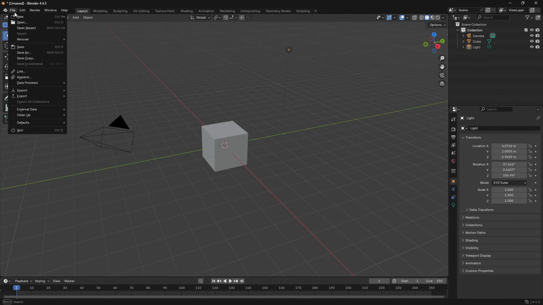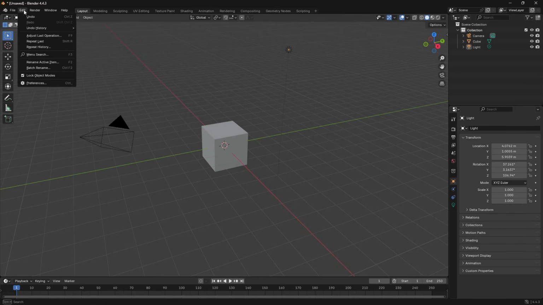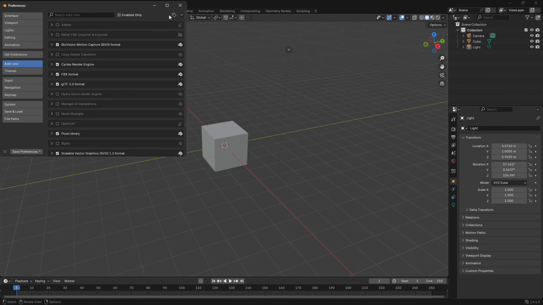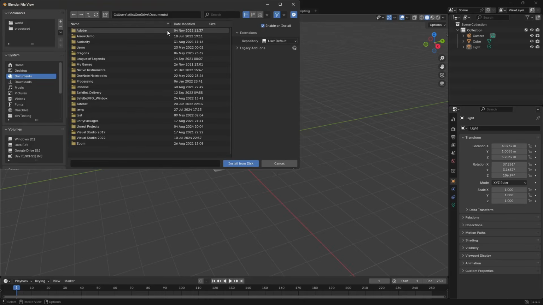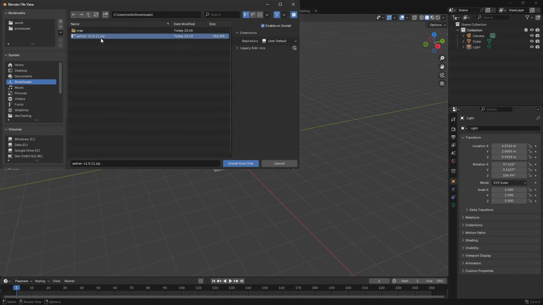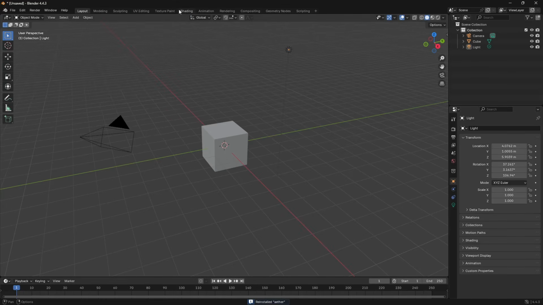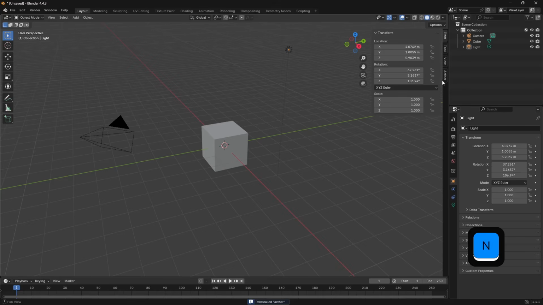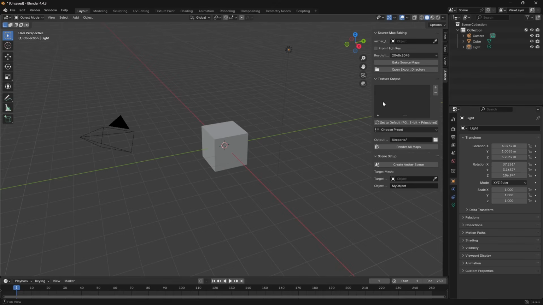But anyway, after you have that downloaded from GitHub, you can go to Edit Preferences and Install from Disk. Find that download that you grabbed from GitHub, select that whole zip file, and click Install from Disk. What this will give you now is a panel in your 3D viewport called Aether, and it gives you a bunch of options here.